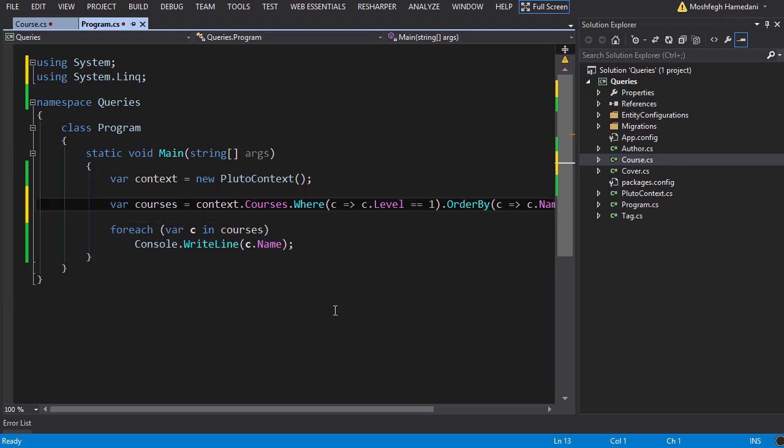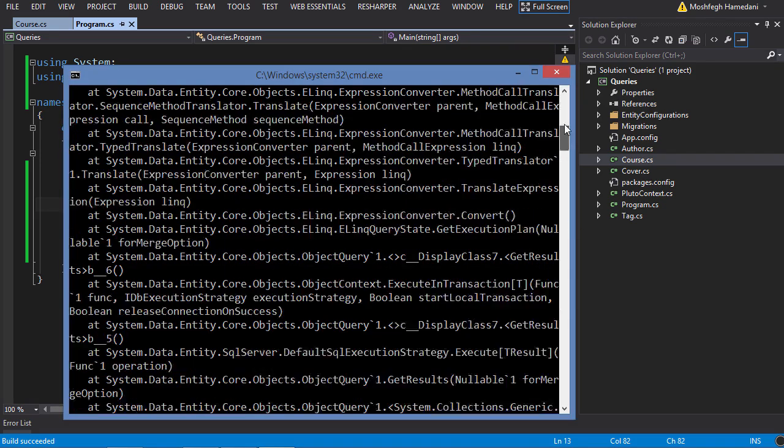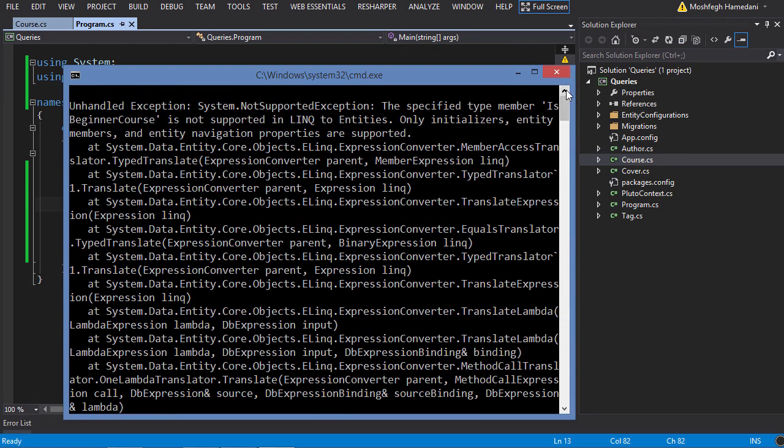Let me clean up here. Imagine I want to get all beginner courses. So if I want to use my new property, my query would end up looking like this. IsBeginnerCourse equals true, right? Now, if we run this application, we're going to get a runtime exception. Close the program. Read the exception. The specified type member IsBeginnerCourse is not supported in LINQ to Entities.